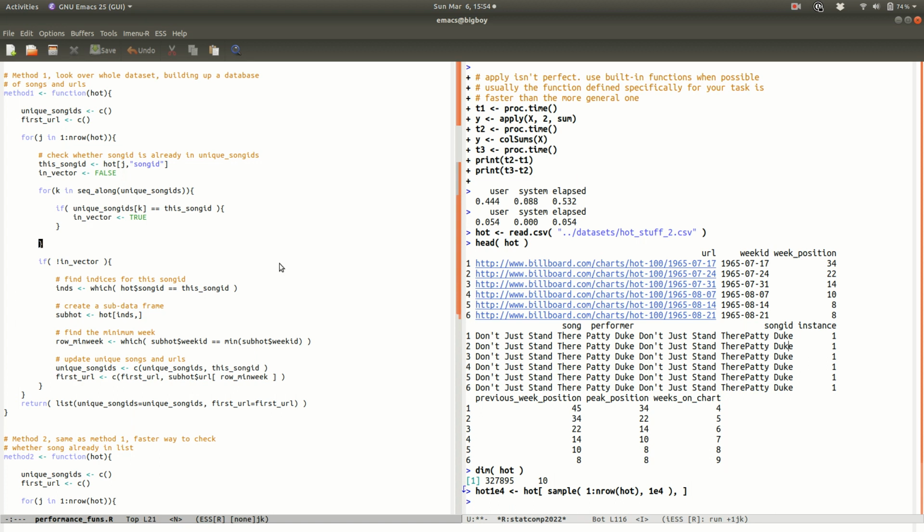So that means if we've already calculated the first URL for this song, we're going to get a true here, and we're going to just ignore this part. But if we haven't already calculated the first URL for this song, we're going to get a false. So none of these will show up as true. And then we have to execute this code. And the way this code works is we look at all of the song IDs and figure out which indices correspond to this song ID, the one we're looking at right now. We'll store that in ins. We create a smaller data frame called subhot, which just pulls out those indices.